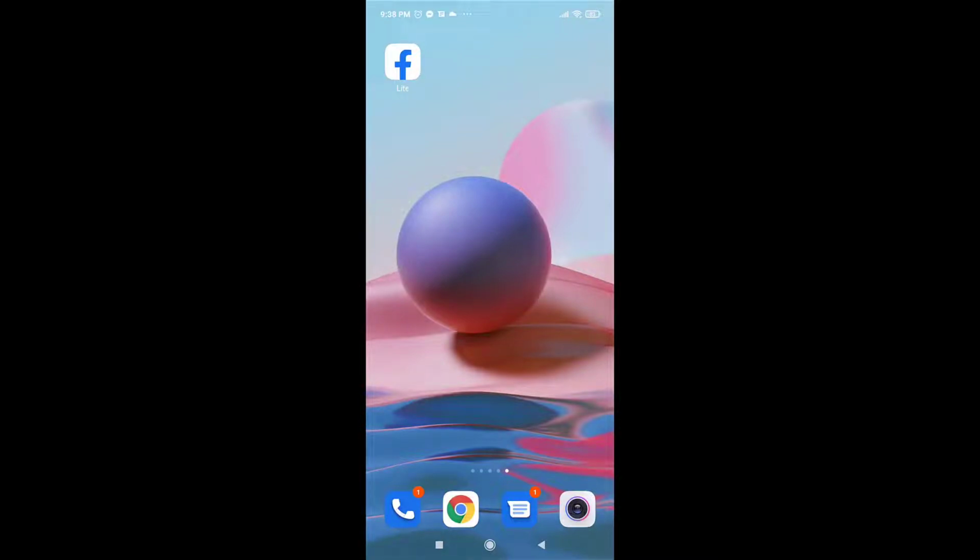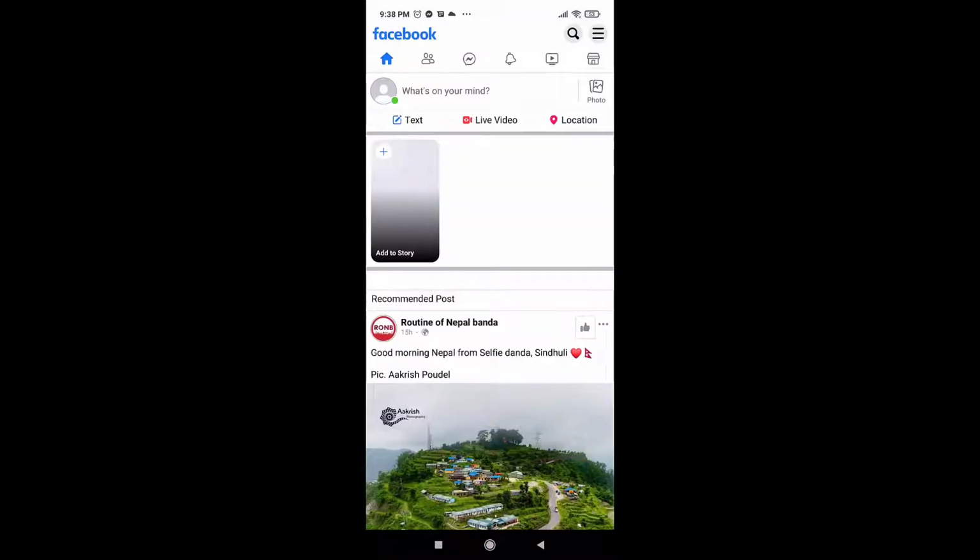I'm back with another tutorial video, and in today's video I'm going to show you how to delete an account on Facebook Lite. For that, first of all, open up your Facebook Lite app on your phone. After you open up your app, be sure that you're logged into your account. Then tap on the three bar menu icon which is on top right.